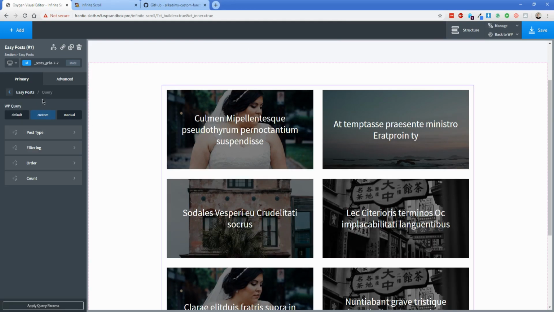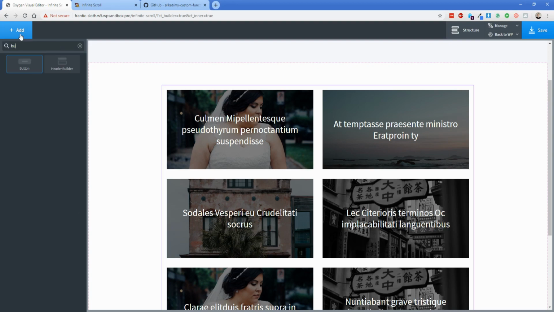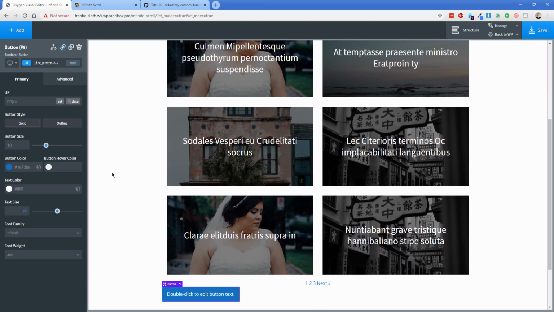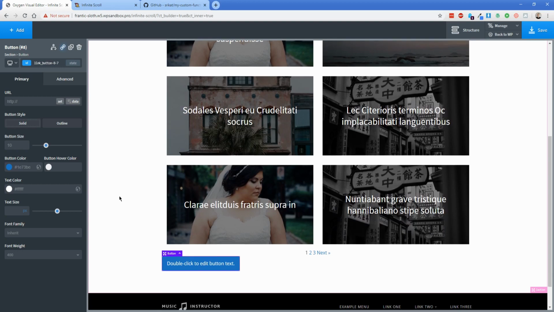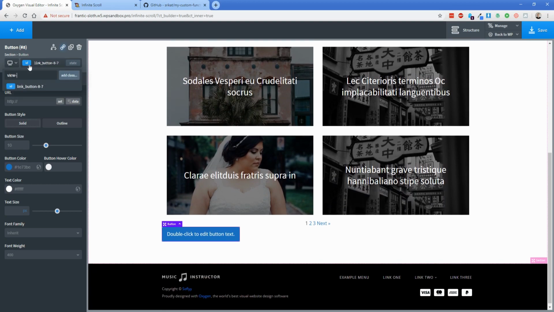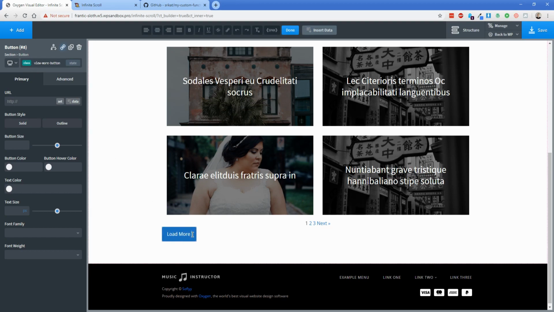And then under the query option, go to count and make sure that your settings look like this. So leave the option that says how many posts all unchecked. You can choose the ignore sticky posts and then don't specify a number of posts to load here. Now what I'm going to do is add in a button element. And that's going to put it below our Easy Post. With this button, we want to add the class called view more button. And then you could change the text of the button to say something like load more posts.